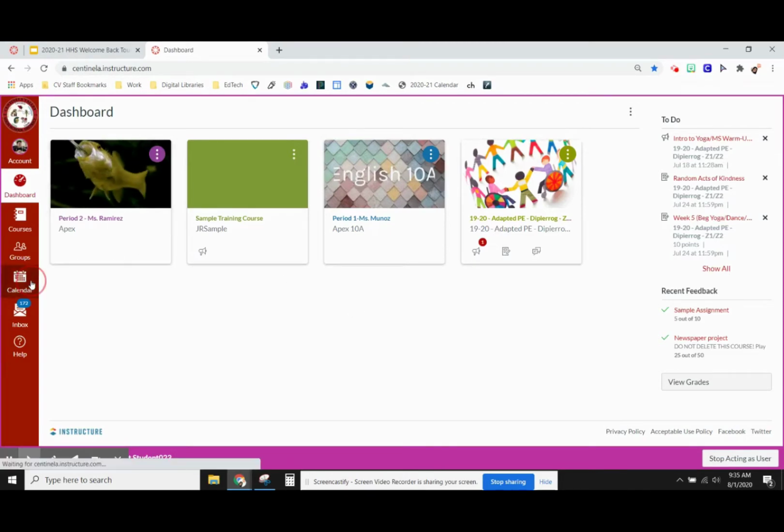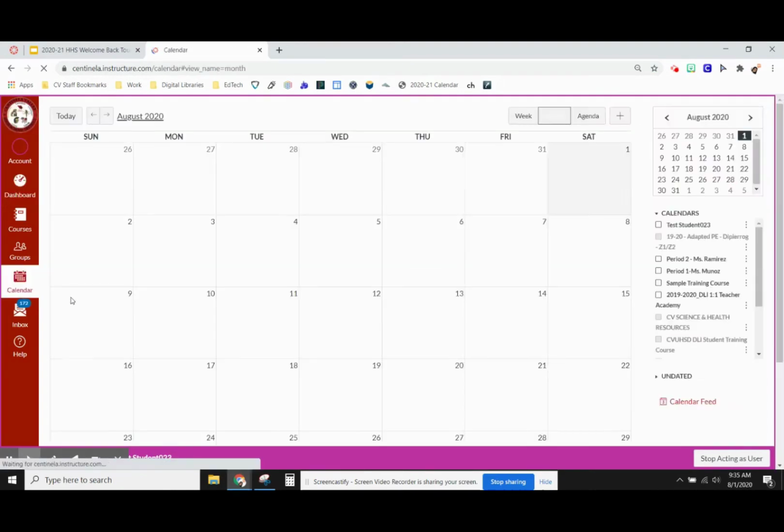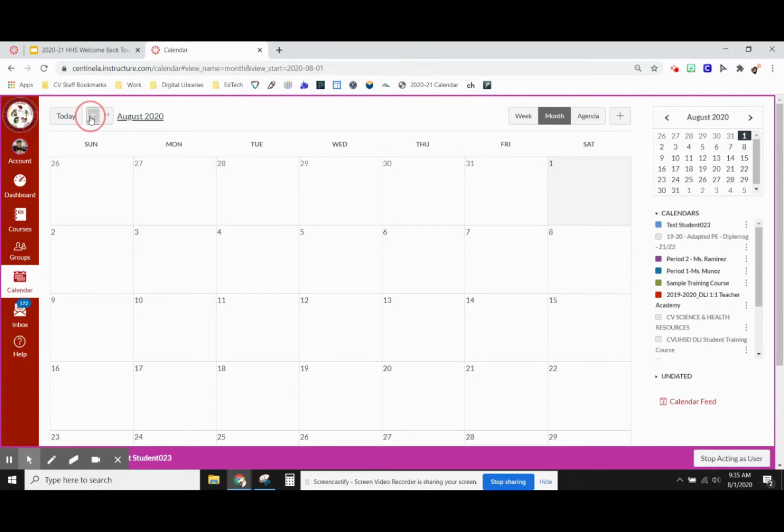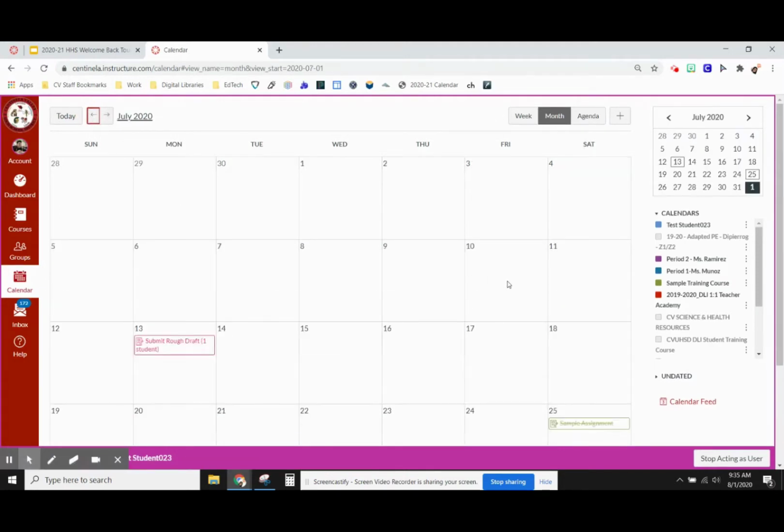Another feature that I want to show you is the calendar. Think of this as your digital planner for the year. You're going to see the month. You can change the month by using these arrows. Right here, we'll show you the different assignments that are due for your different classes.